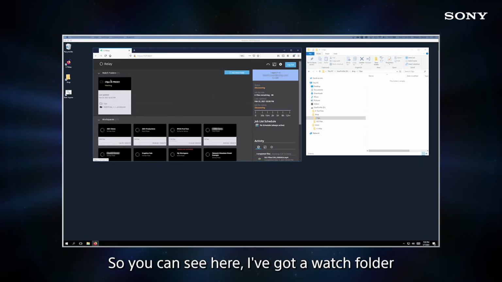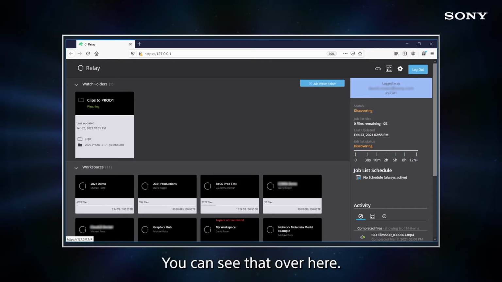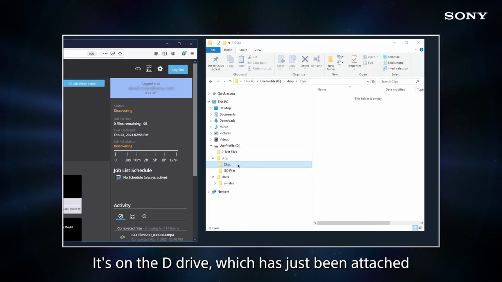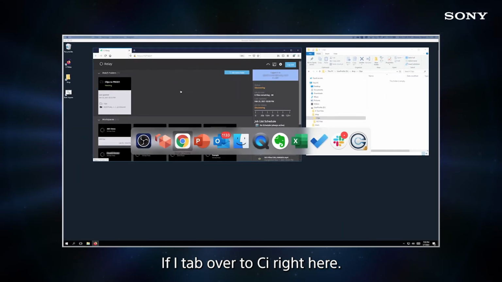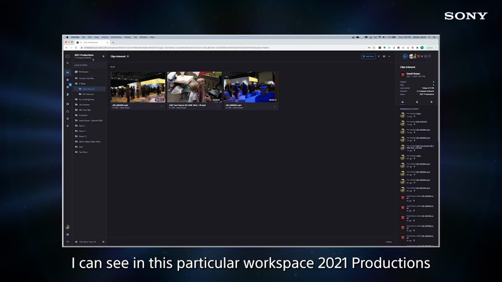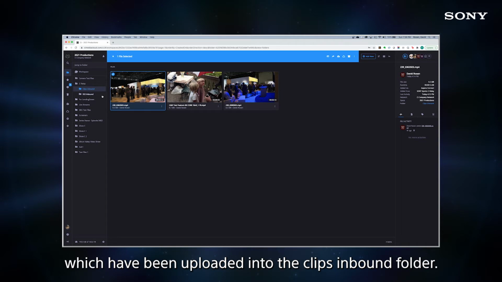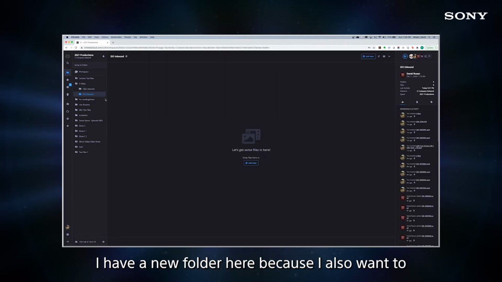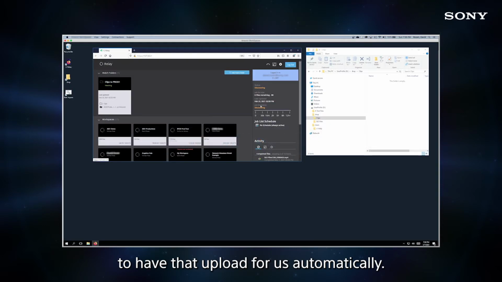So you can see here I've got a watch folder already set up, watching this clips directory. You can see that over here. It's on the D drive, which has just been attached to this particular server. That's already being watched. If I tab over to C right here, so this is just running on my local machine, I can see in this particular workspace, 2021 Productions, I already have some files which have been uploaded into the Clips Inbound folder. I have a new folder here because I also want to have some ISOs automatically uploaded, but there's nothing in there yet. So let's go over to Relay and set up an automated watch folder to have that upload for us automatically.